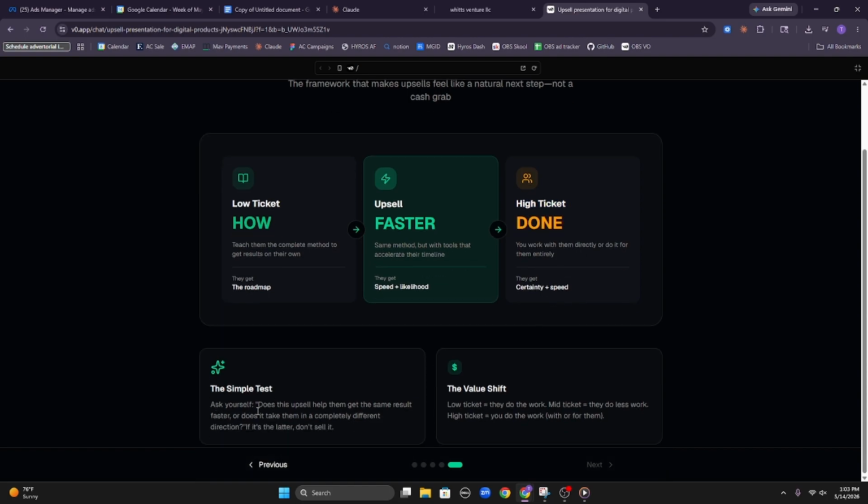So ask yourself, does this upsell help them get the same result faster, or does it take them in a different direction? If it doesn't do the former, don't sell it. Low ticket is they do the work. Mid ticket is they do less work. High ticket, you do the work with them or for them.